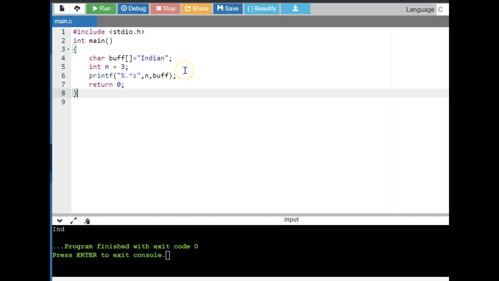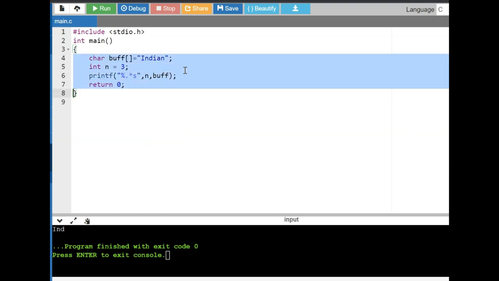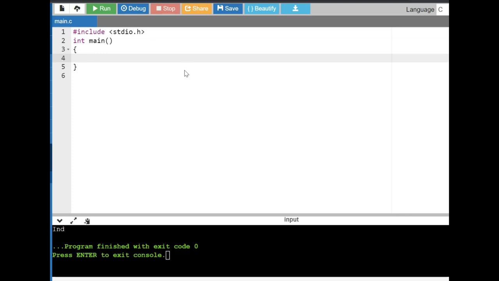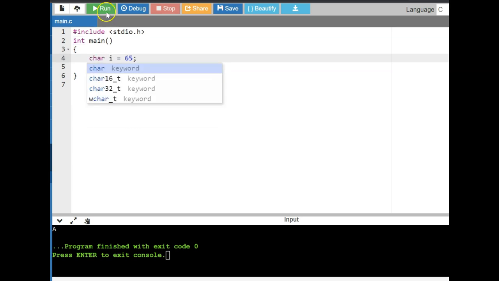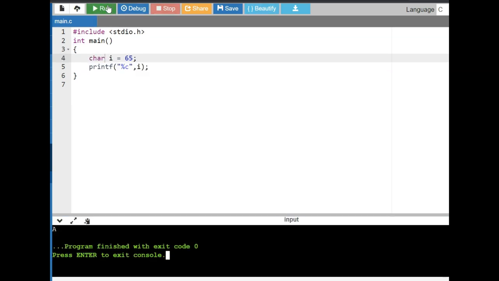So let's take one last easy question before we close it. I'll take a very simple one. Int i equal to say 65 and printf %c of i. Not doing a char of i or anything like that. It's an integer, and I'm using a %c. The answer would be capital A. Again, you can change it to character. No difference in the answer. It will still be capital A.